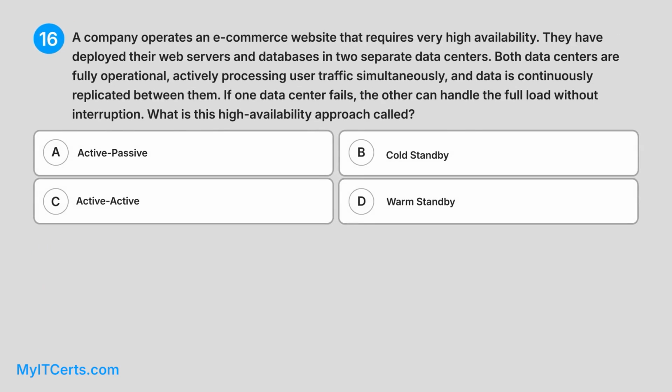16. A company operates an e-commerce website that requires very high availability. They have deployed their web servers and databases in 2 separate data centers. Both data centers are fully operational, actively processing user traffic simultaneously, and data is continuously replicated between them. If one data center fails, the other can handle the full load without interruption. What is this high availability approach called?